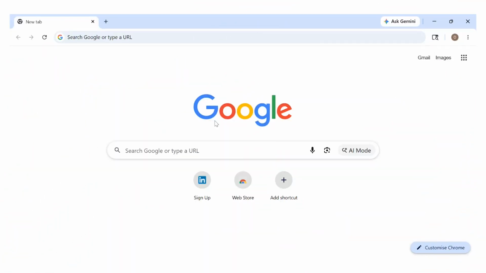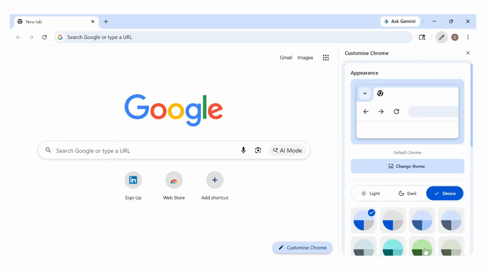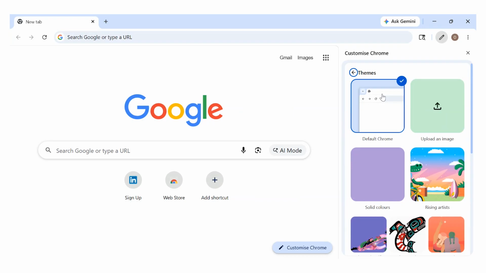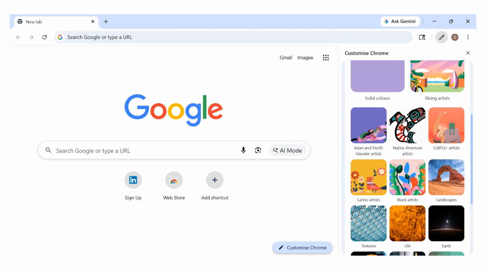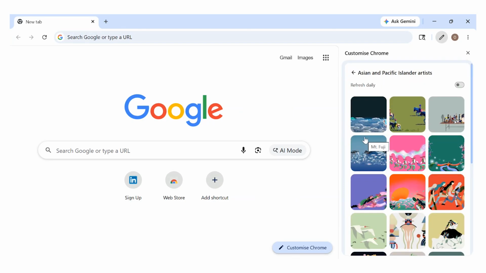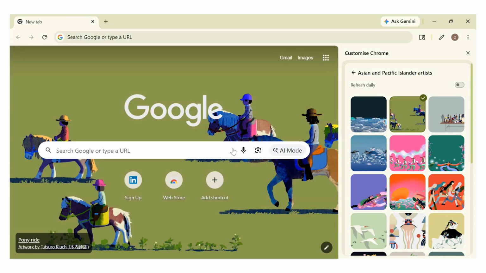First, open Chrome and open a new tab. In the bottom right corner, click Customize Chrome. Then go to Appearance and select Change Theme. Here you'll see different theme categories. Choose any one you like, for example, the Asian Pacific and Islander Artists Collection. Your background updates instantly.